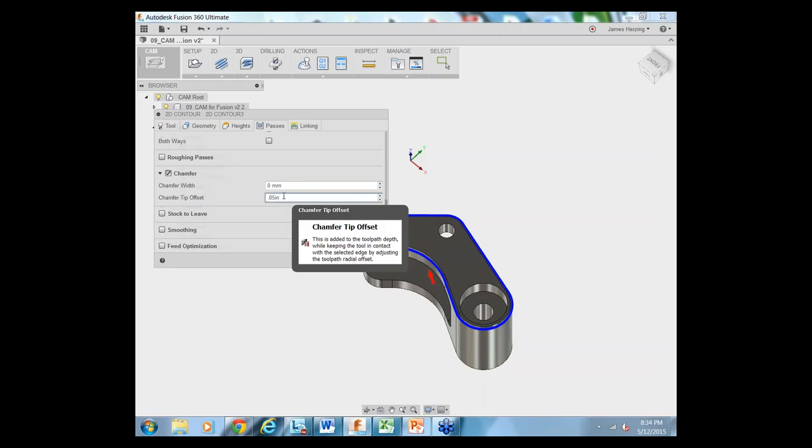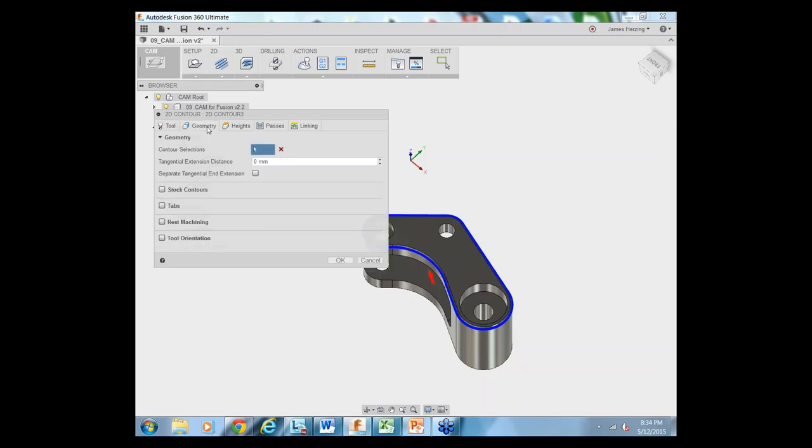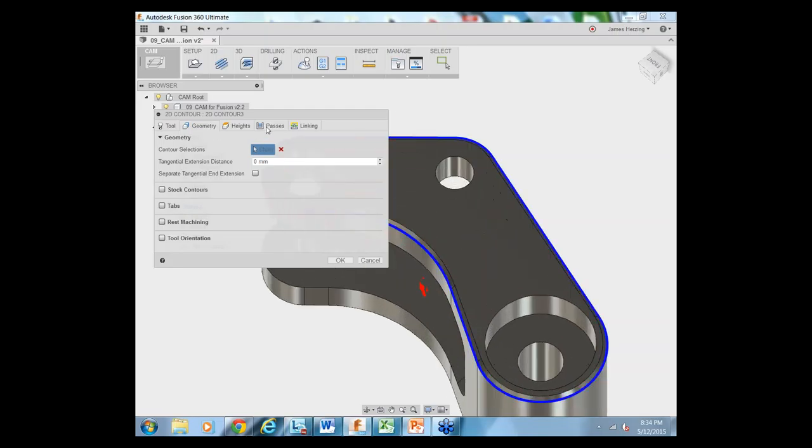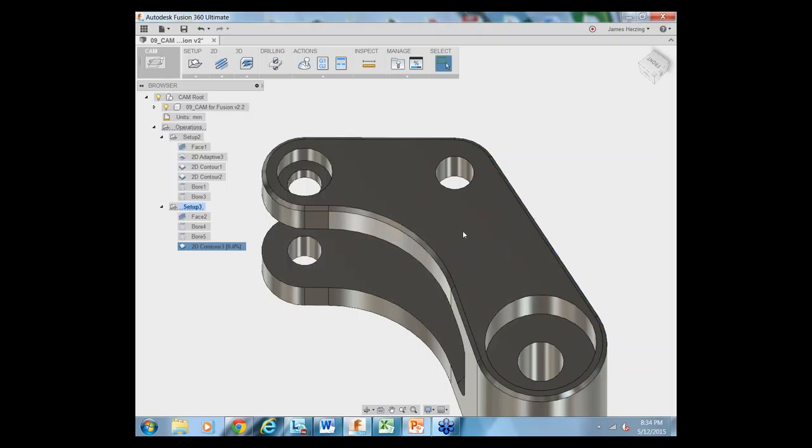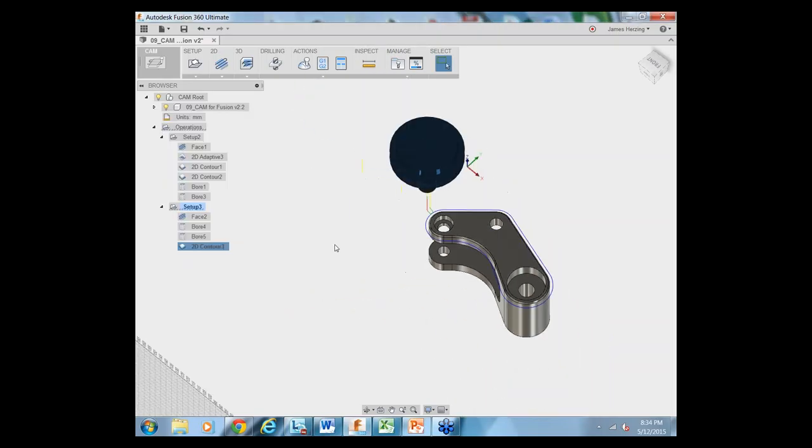Which is your menu, your geometry? So the question is, what's my menu? The geometry was used to select this edge for the chamfer, and then passes was used to select, if you scroll down, to choose chamfer and add the offset in. Was it 0.5 or 0.05? 0.05.